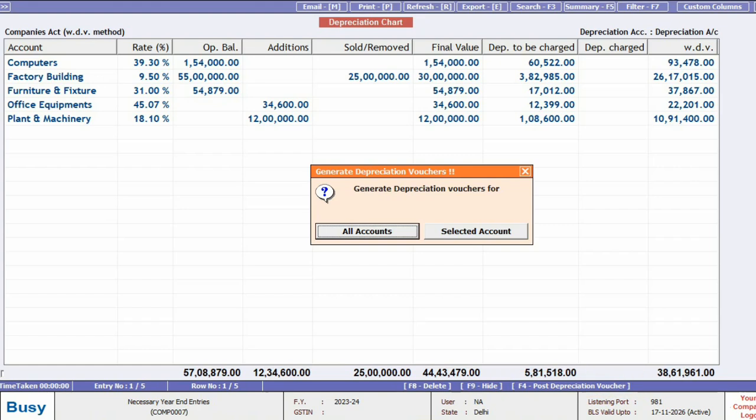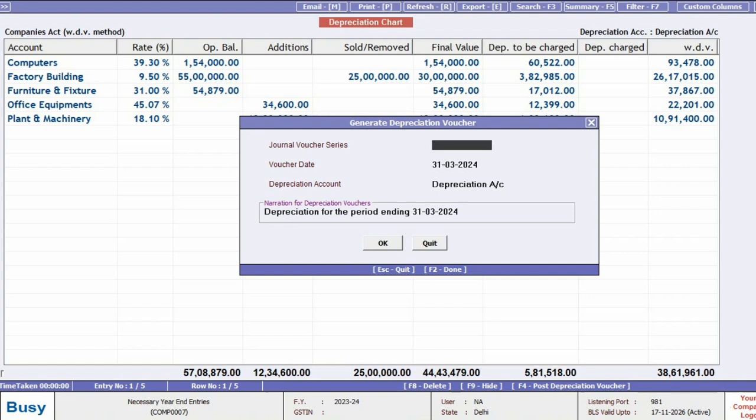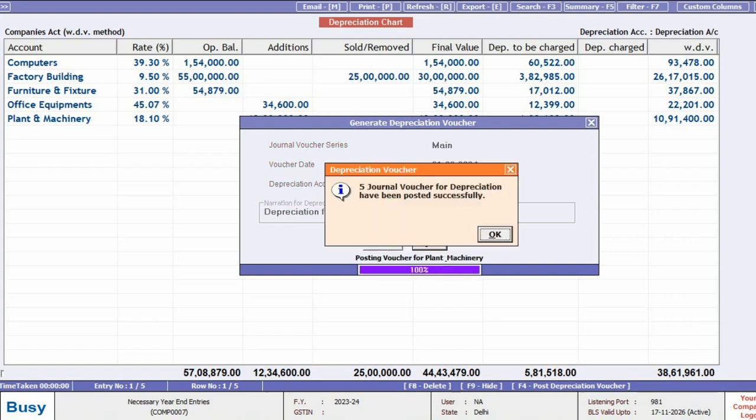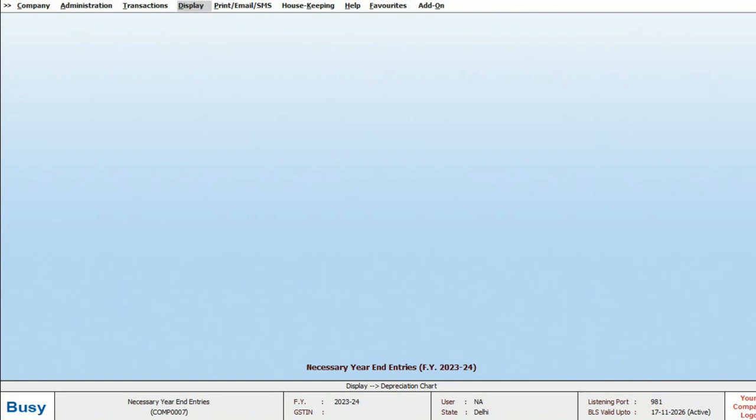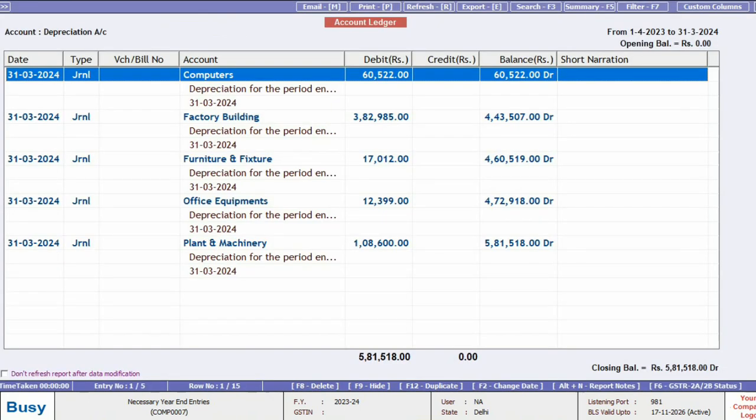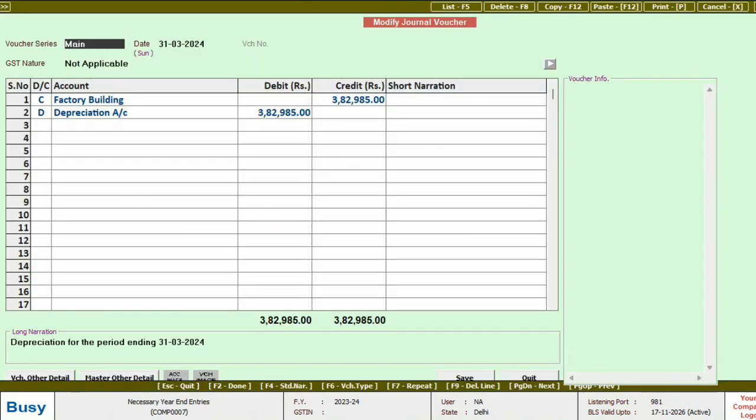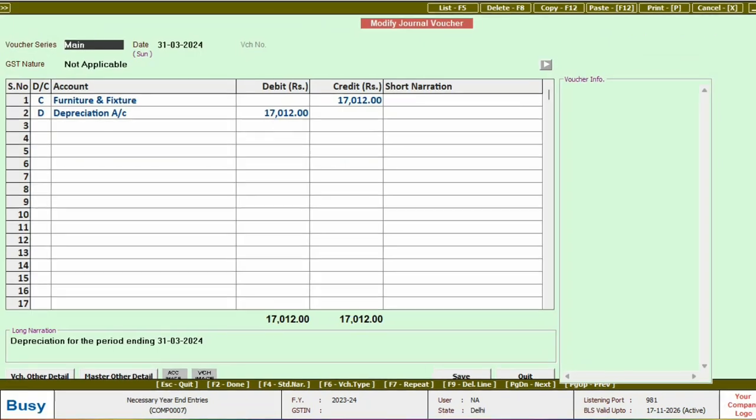You can either charge it on all fixed assets or select specific ones. Once you press OK, the entries will be posted in the journal voucher. To check, you can open the depreciation ledger and you will see that the depreciation has been charged on all fixed assets. This is how you can post depreciation on fixed assets in Busy.